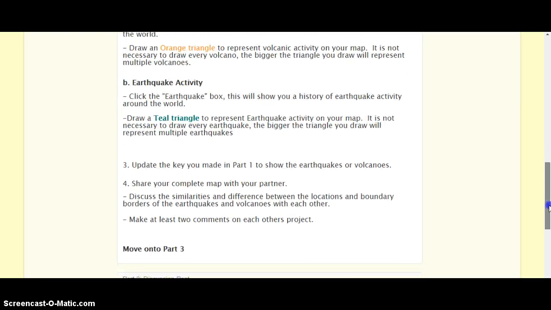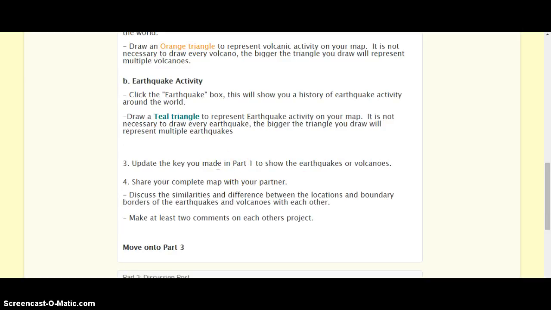So going back to the directions, one individual will do that for volcanic activity, while the other does that for earthquake. When each of you are done, you're going to update your key that you made in part one to show whichever you put on your map, and then you're going to share your complete map with your partner. As you share, you can discuss the similarities and differences between the locations of the earthquake and volcanoes and the boundaries. Were there any significant differences, similarities? Was there anything that you noticed in relation to convergent, divergent, transform boundaries as to the types of events that were happening there? And lastly, you must make at least 2 comments on one another's project. When you are done with all that, you may move on to part 3.